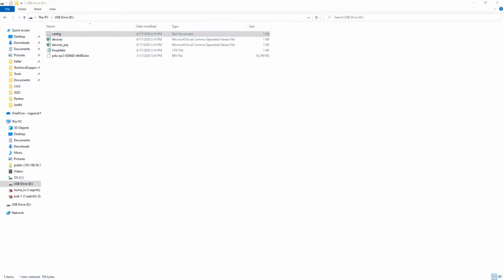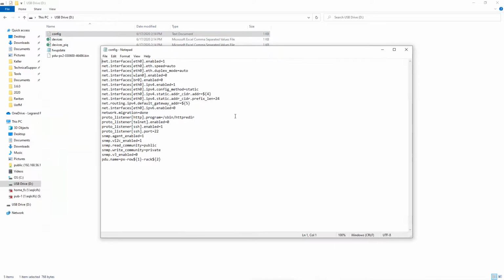But now if we look at the config.txt file, we see a bunch of lines here that are gonna change the configuration on the PDU for us. So we see our network interface is enabled with 1. Our speed and duplex settings are both auto. Wireless LAN's disabled. The bridge interface is disabled. We're using IPv4. We're using a static configuration method.